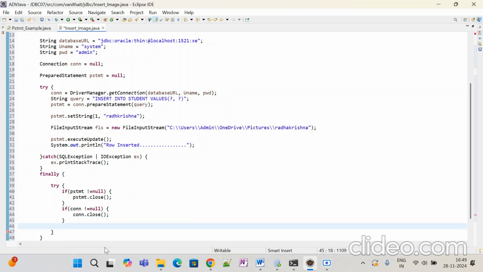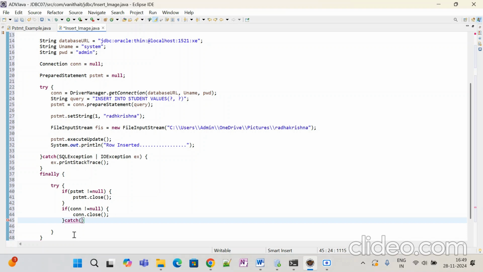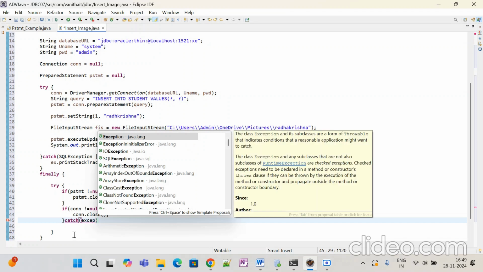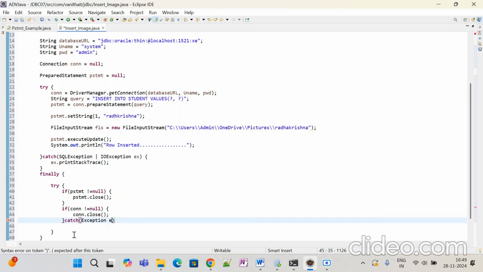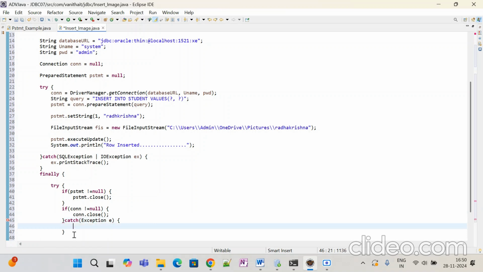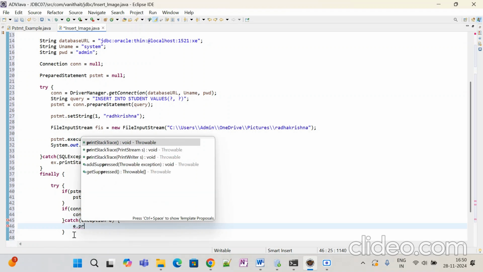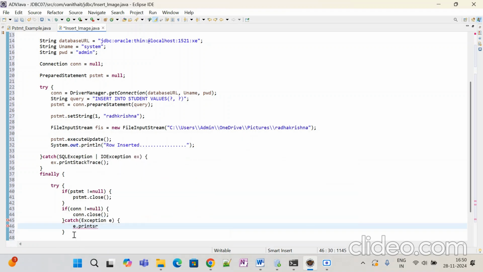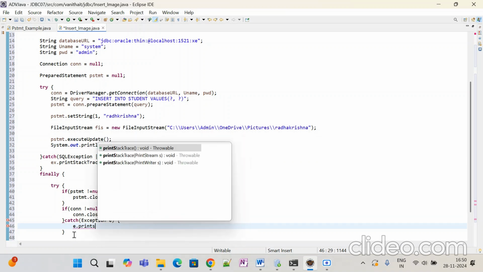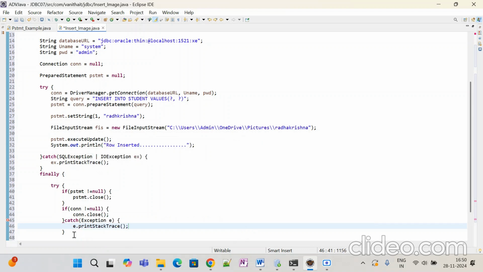Right, now after this I have to write a catch block: catch Exception e, and here e dot printStackTrace. What is the spelling of print? Yes, here it is.